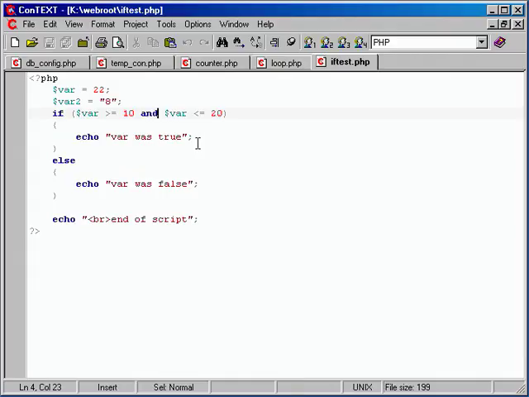Now, we have the ability also to do or. So in other words, either of the two conditions evaluates to true. And that is the 2 pipe symbol, or the word or. I'll do that in just a second. So let me go back to using the equal, so we just test for 2 numbers. So if var is equal to 10 or var is equal to 20.